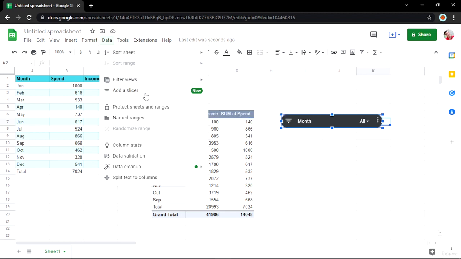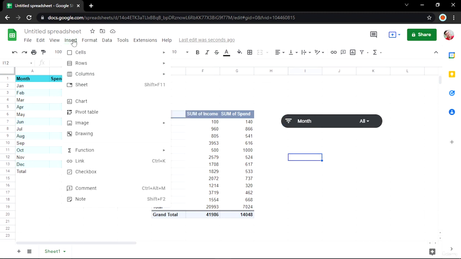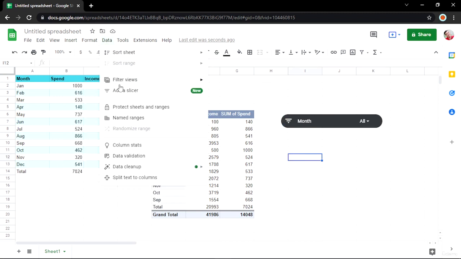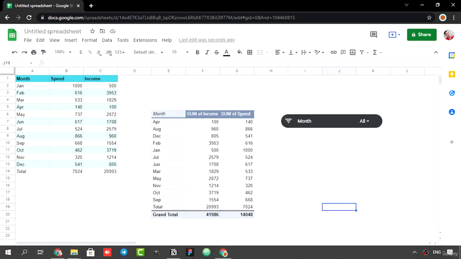It's a new thing for us, so we are using it now. So that was the pivot table and slicer. These two are connected. And see you next time.